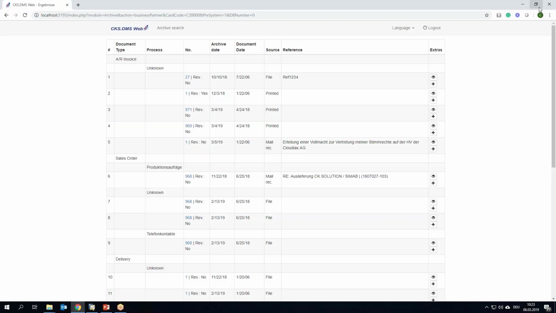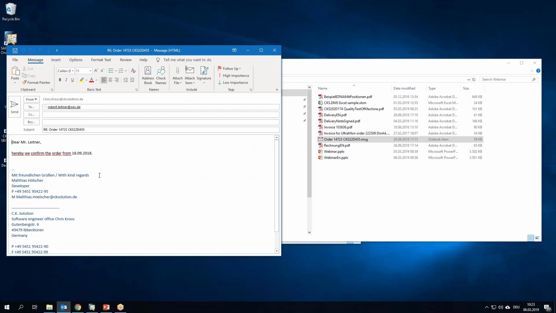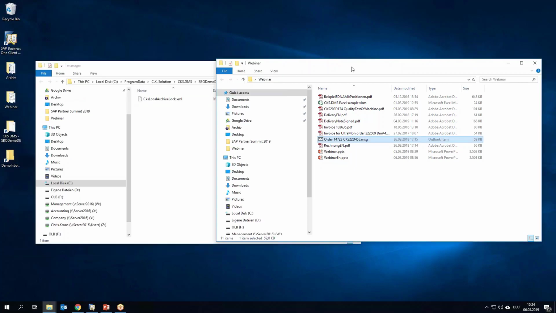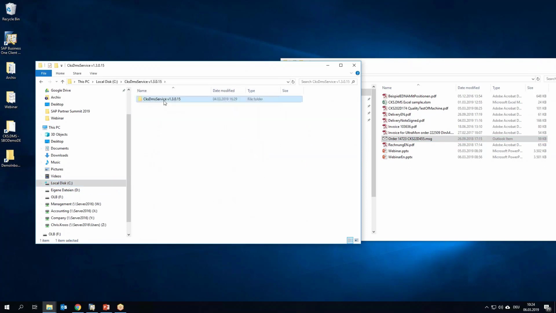But what comes back is a reply of a supplier with the following information. Dear Mr. Leitner, I hereby confirm the order from, it's not today, but anyway, you got the reply back. And this was sent to a postbox called order@ck.solution.de. Our CKS.DMS service, I will start that service now.